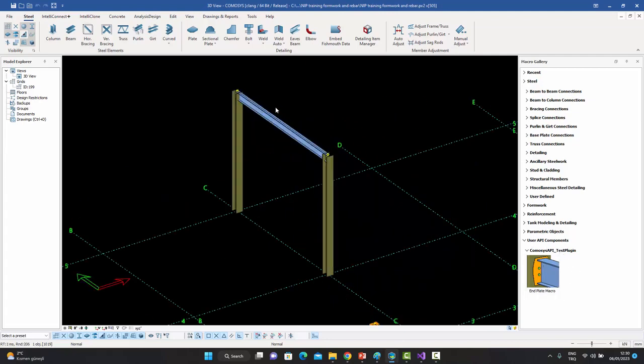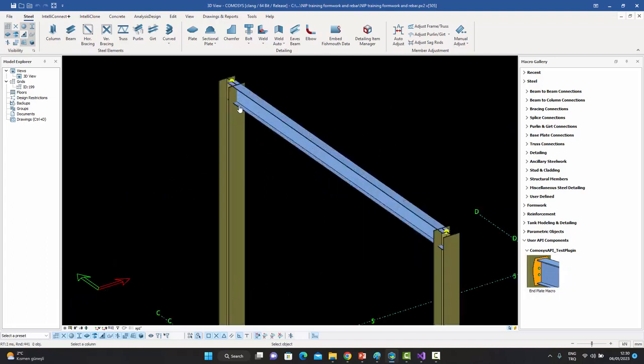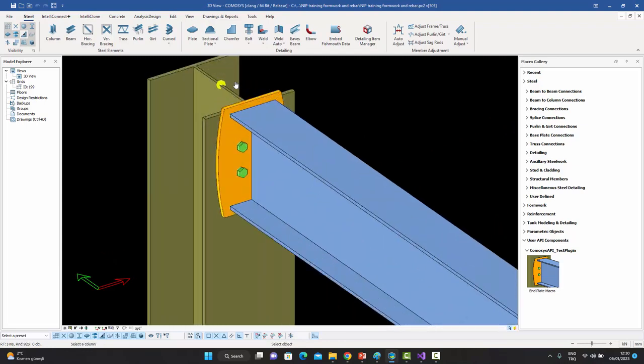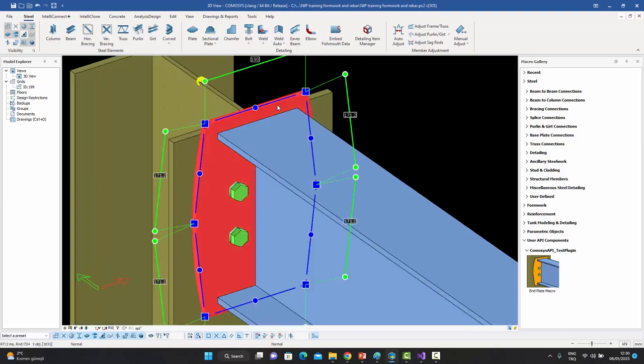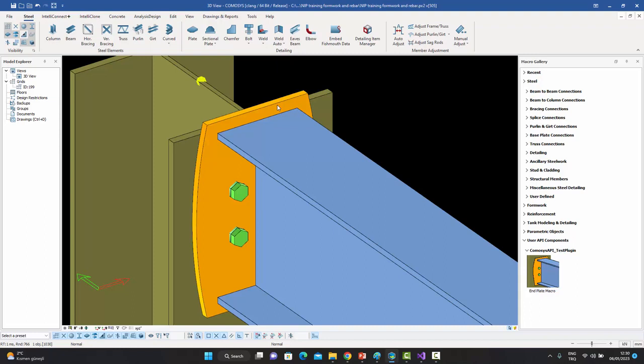All you need to do is, it works just like a macro. You click on the button. This is a very simple end plate connection between a column and a beam. You select the column, you select the beam, and the macro is created. Once again, it has all the features. You can press M and the macro button will be selected. It works just like a local Comosys macro, which you have already seen.